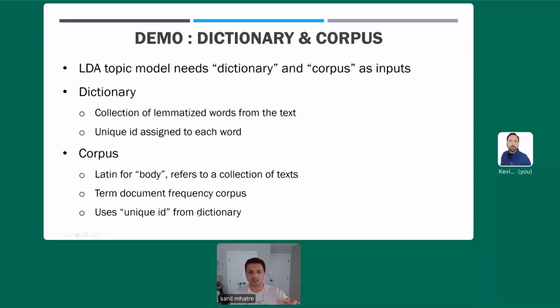These two datasets are joined by using the unique ID that was previously created in the dictionary. Most machine learning algorithms like to work with numbers, so the ID comes into play over here. And when I show you the code, I'm going to transform the ID into the word to show you the corpus.